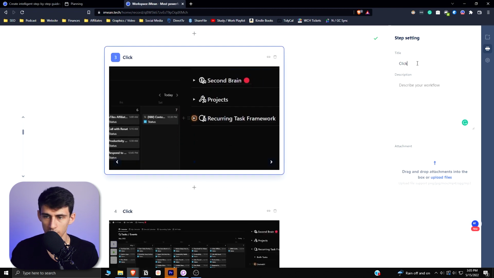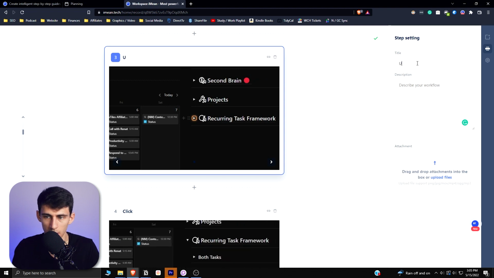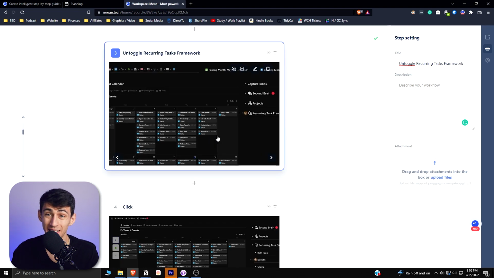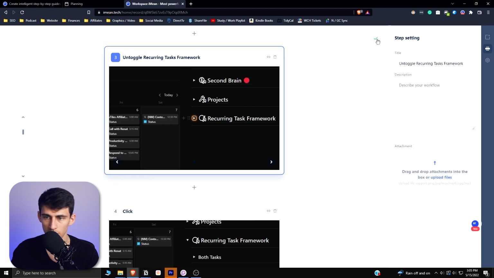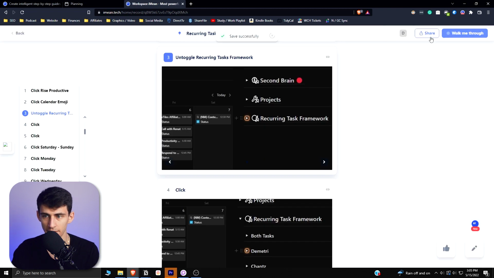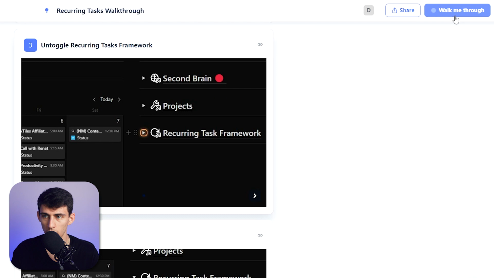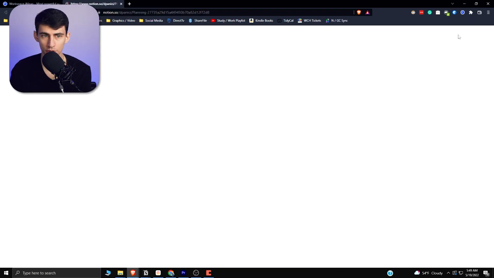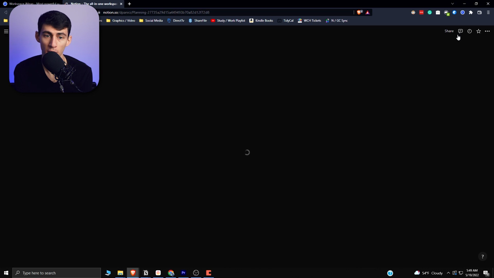And then I could once again keep explaining and then untoggle recurring tasks framework. And then at any point in this, I can explain with a description what exactly the different clicks are doing. And one of the really cool things you can do after you press this check mark and save it successfully is walk me through.